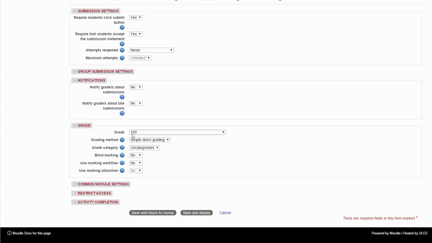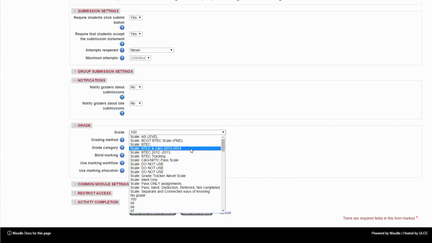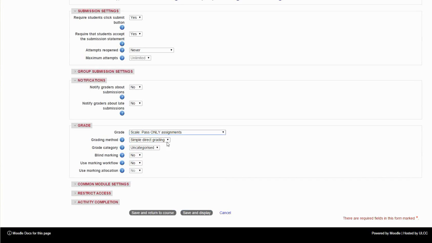Default grading is marks out of 100, but this can be changed by clicking on the drop-down arrow and selecting from one of the others that are available. I am going to choose pass-only assignments. It'll be a simple direct grading method and the grading will not be categorized. Common Moodle settings can remain at default, as can restrictive access and activity completion. At this point you click Save and Display.